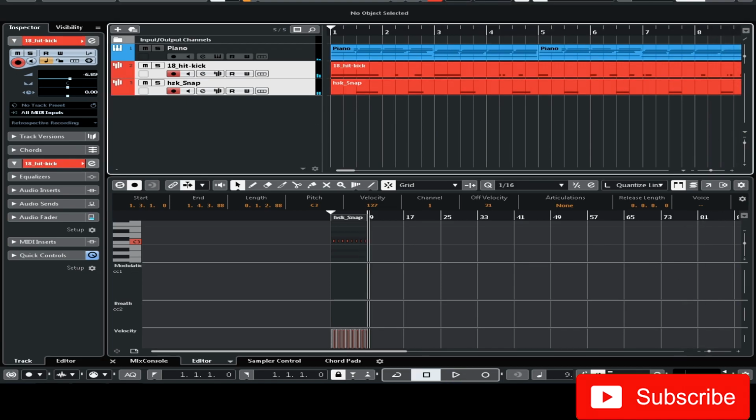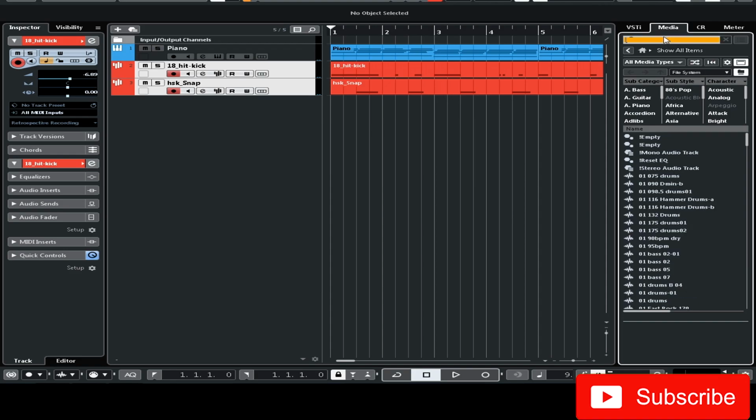I'm gonna add hi-hat and use Step Designer to create hi-hat rolls. If you're not sure what I'm talking about, I've done a video about it. It's 5 beat making tips in Cubase, so please go and check it out.